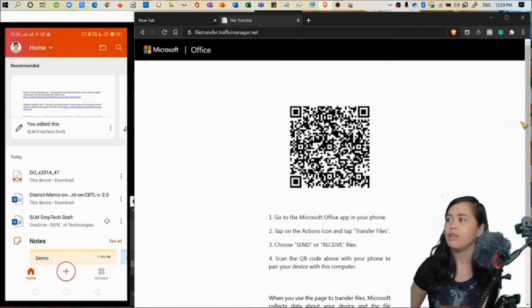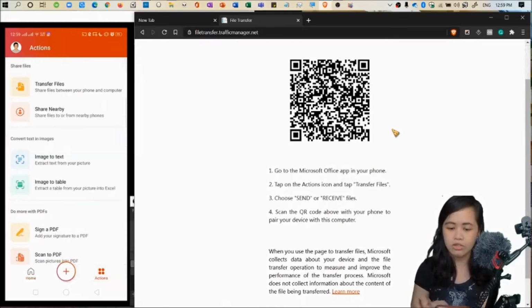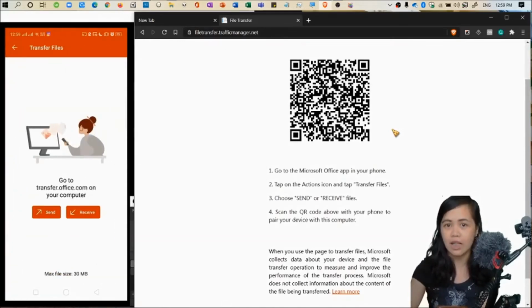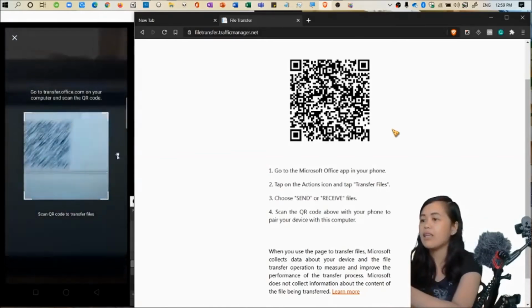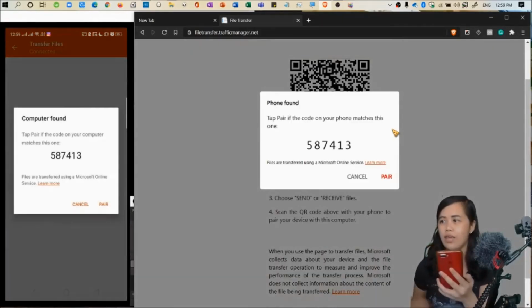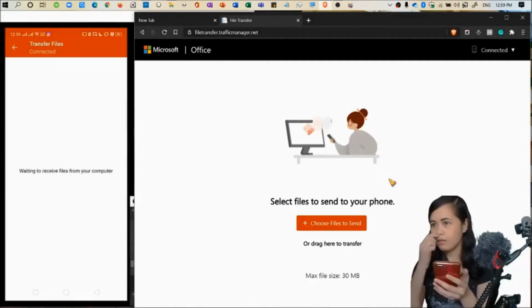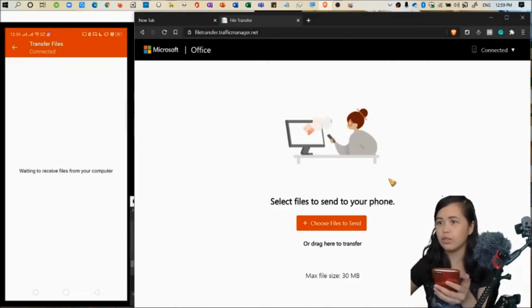process. So we have here another QR code displayed on screen, and now we're going to transfer again, but this time from the laptop to our smartphone. So just click receive, scan again the QR code you see on screen, and there. Click the pair on both devices to confirm the code. And choose now the files to send.